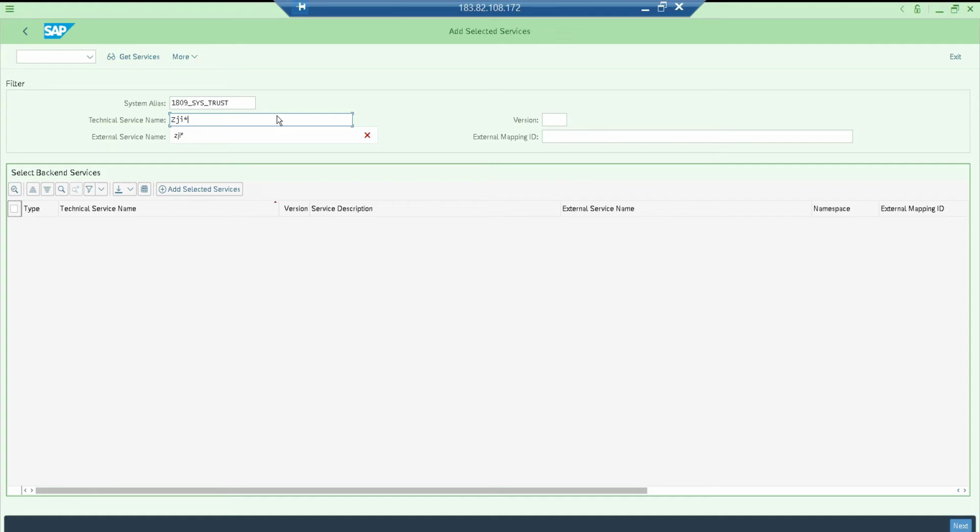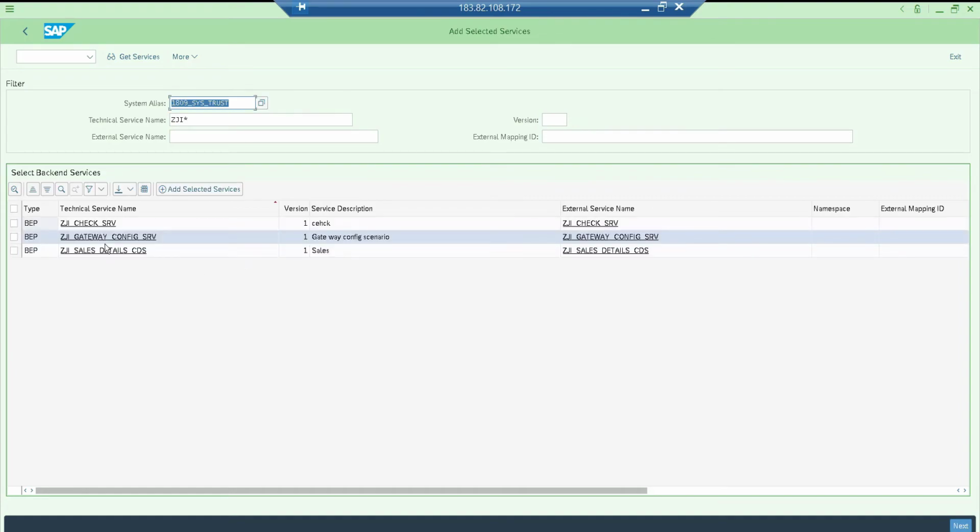Now the remote logon is enabled. It goes to 1809 through my RFC trusted connection, gets the services and lists them out over here. Just press enter. Okay, so this many services are available in 1809, which means they are not added in this gateway system. So now mine is CJA sales details underscore CDS.